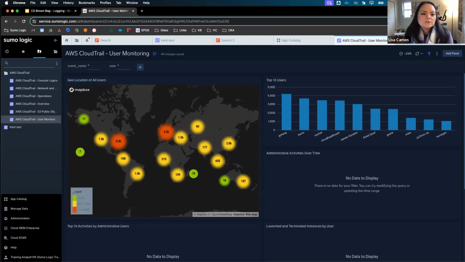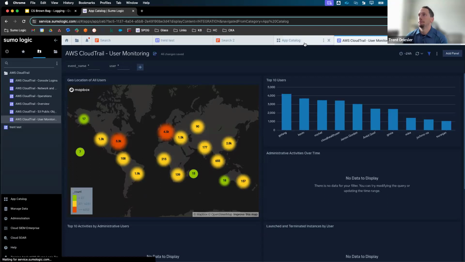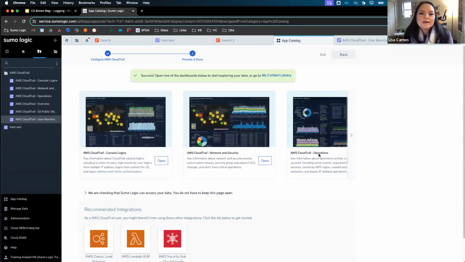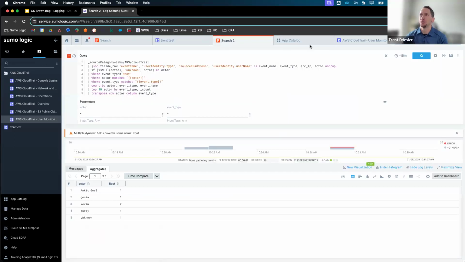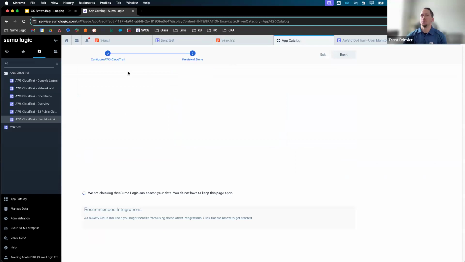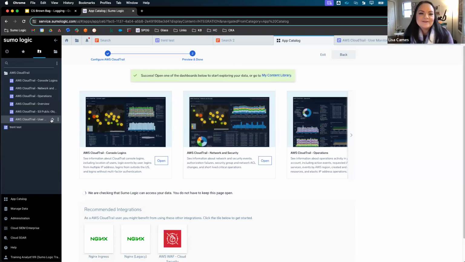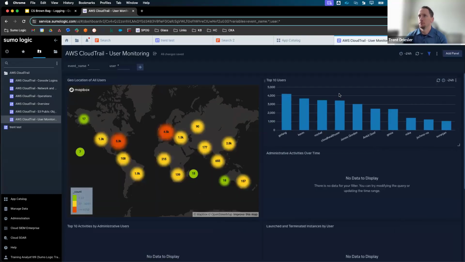Real quick, Trent, did you go over app catalog? I did. Yes, ma'am. Yep, hopping in. Oh, there it is. You just went into CloudTrail real fast from there. Sorry, yeah. I was doing a bunch of CloudTrail searches, so I figured I would just hop into a CloudTrail one. It just comes up with a bunch of really built out dashboards. It's clean and easy to use.